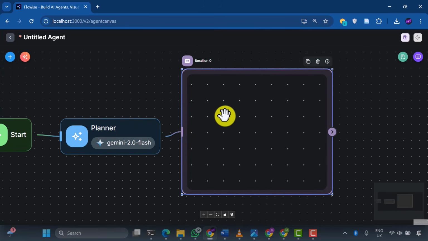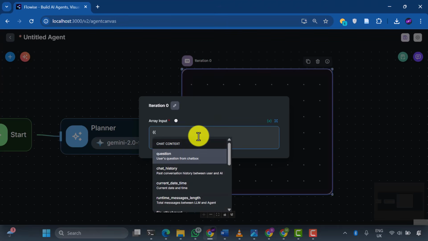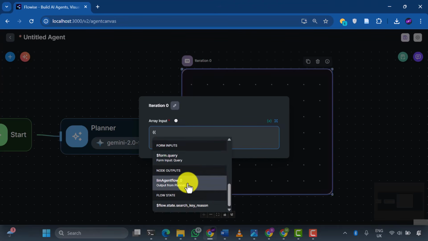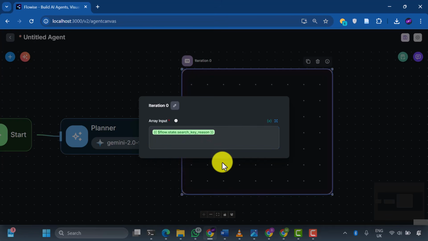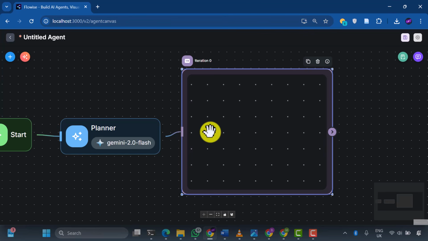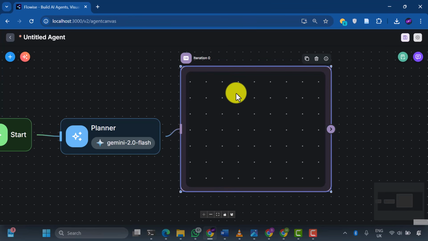For the iteration node configuration, the array input is flow.state.search_dr_key_reason. This references the flow state we set up in the planner, which contains our array of search queries and reasoning. The iteration node will process each search term individually.